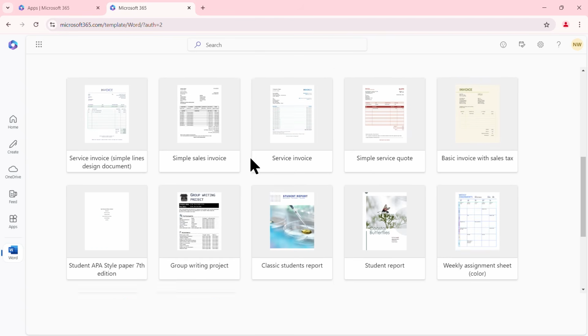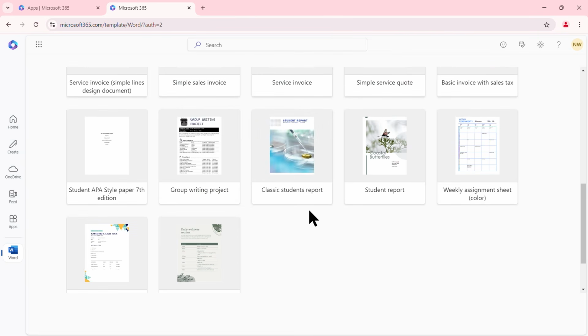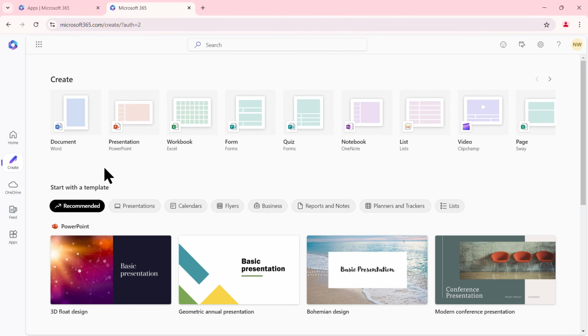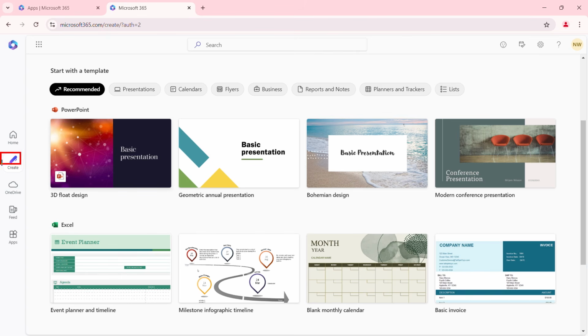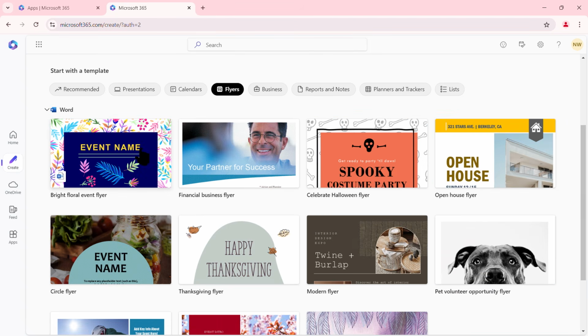Let's see if I can find a nice flyer down here. Here's a student report or a research paper. A lot of different things in here that we can use. I'm going to click on Create. This will give me access to more. So once I click on Create, I can see now I'm presented with more options. I can start with a template, and look at that. Here's some flyers. So I want to go ahead and find a flyer. So I'll click on Flyer here, and lots of nice flyers to choose from. Financial business flyer, open house flyer.